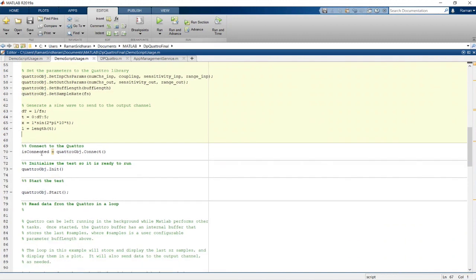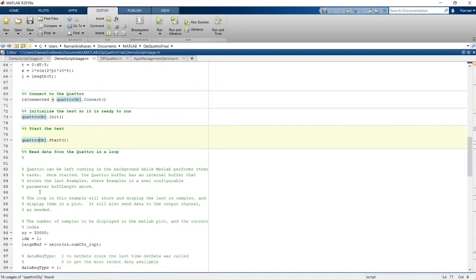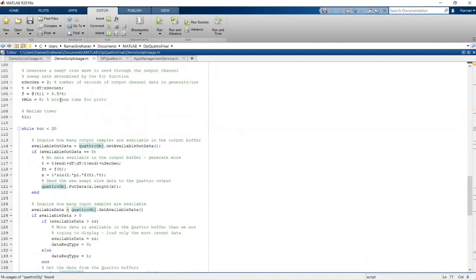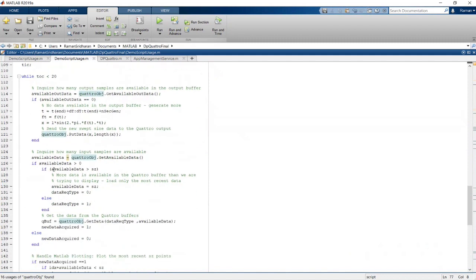And then I'm moving on to initialize my Quattro, connect to it, initialize the test, and start the test. And that's all you have to do. The Quattro is running. From then on, I'm going to skip over most of this code here because most of this is just dealing with plotting in MATLAB. But these Quattro object sections here are where I'm actually interacting with the Quattro.